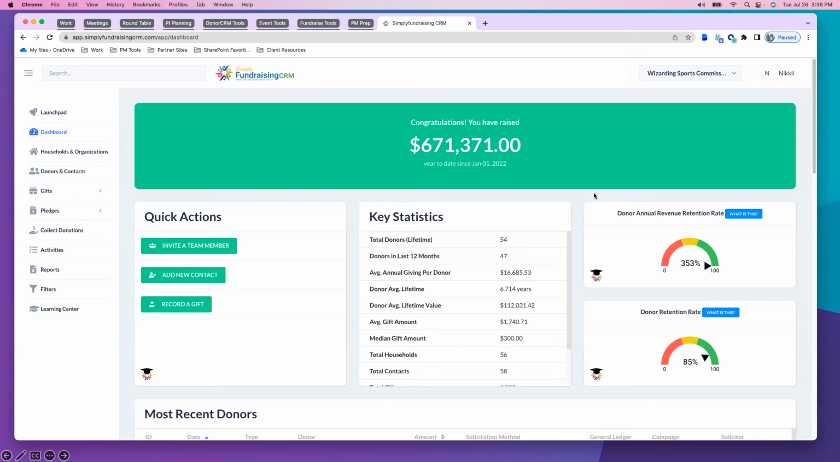Now, as we get into the software here, I do want to point out on the dashboard, our donor management software will tell you right away what your donor retention rate is. Now, this is a fake system, so of course our rates are going to be excellent, but keep in mind this is where you're going to find that information.